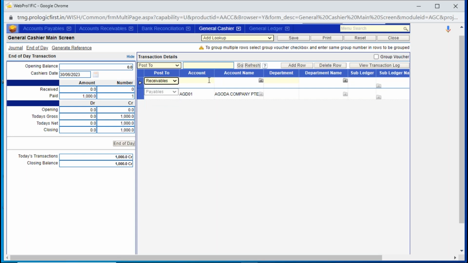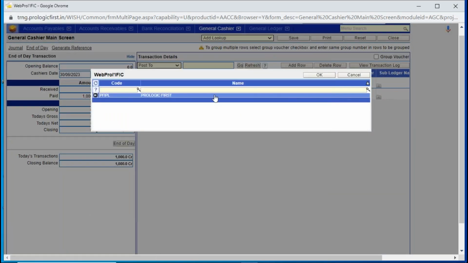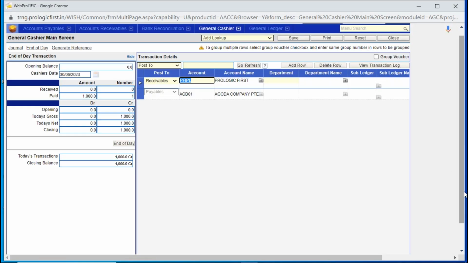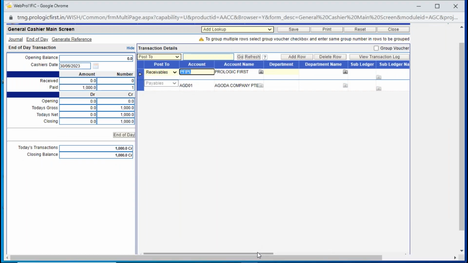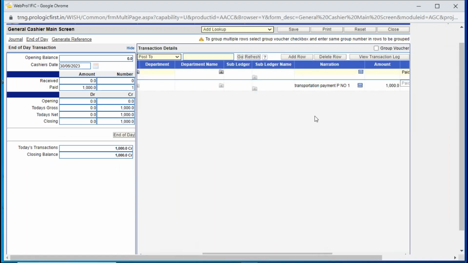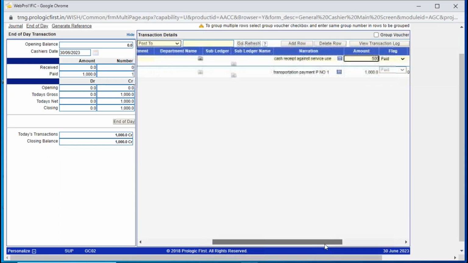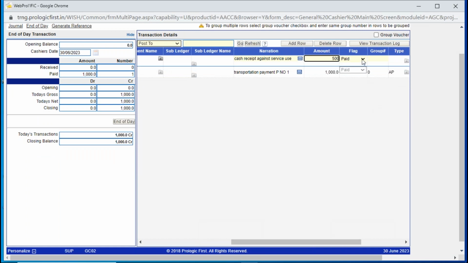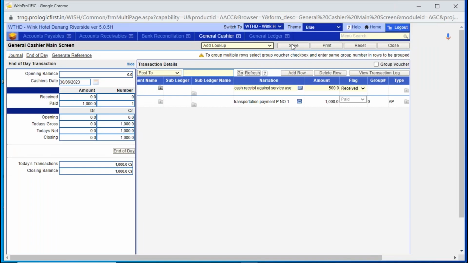So if I have to do it through receivables, I select post to receivables. I select the debtor account code from whom I'm receiving cash. So I say Prolific first. This is my debtor account code. I go to the right hand side. I give a narration of cash receipt against service use or whatever. The amount that I am receiving, I say 500, and I select whether I am paying cash into receivables or am I receiving cash from this debtor. So I say I've received cash from this debtor and I can say save.